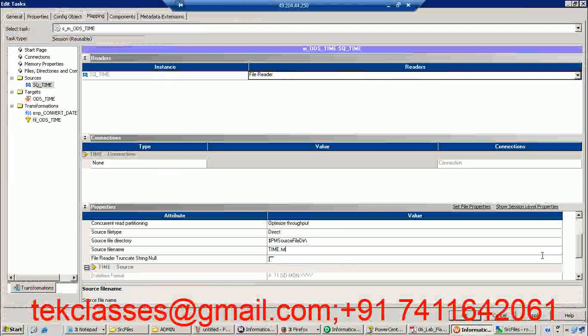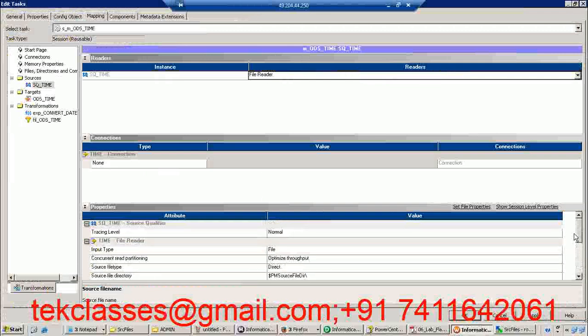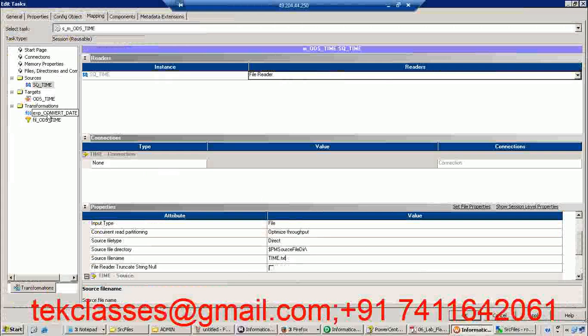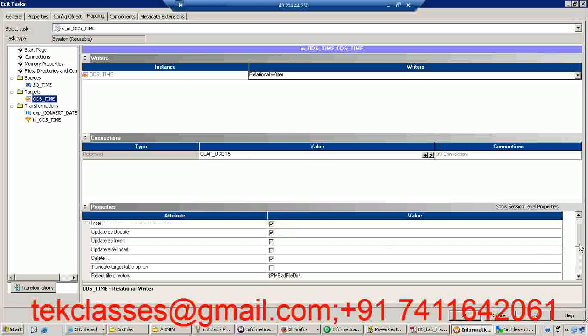So now I have provided time.txt, and this is the source path which we have provided. It will go and read the data from this source file directory and then process the data. The next thing is the target. Go to the target, mention here, this is a relational writer, and my target doesn't have any primary key or any index, so I can use bulk mode and then load the data in this.